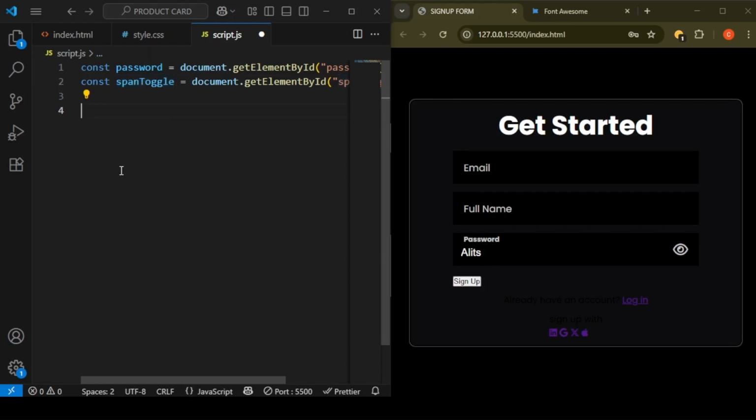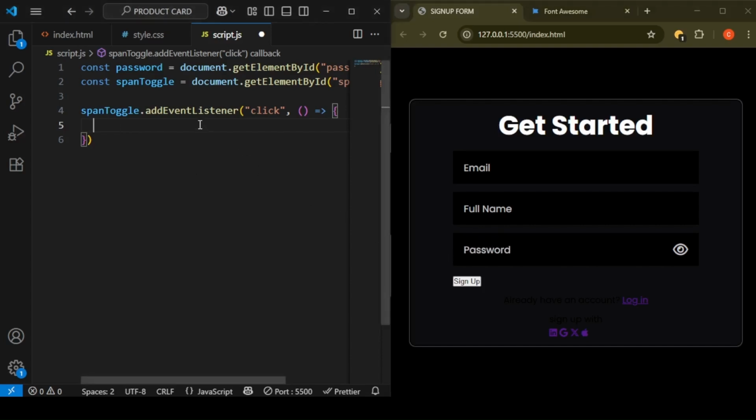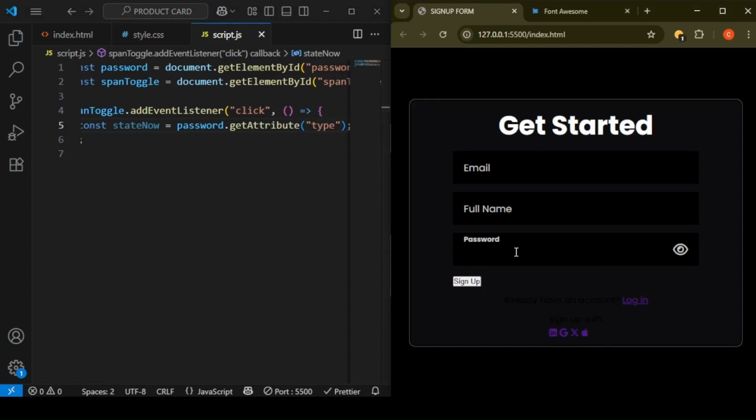Next, we add an event listener to the span toggle here, and the event is click. So when we click on the span toggle or the eye icon, we execute some function with the arrow function over here. We first check the state we are in, whether we are in the password state or the text state. So we get the attribute, and the attribute we want to get is the type attribute. We get the type attribute of the password field here and assign it to the variable stateNow. And that will be the state of the password field.